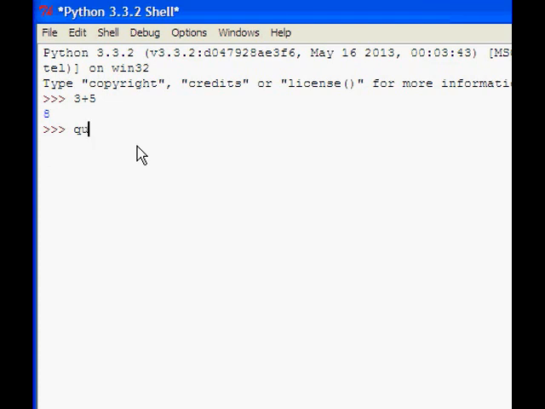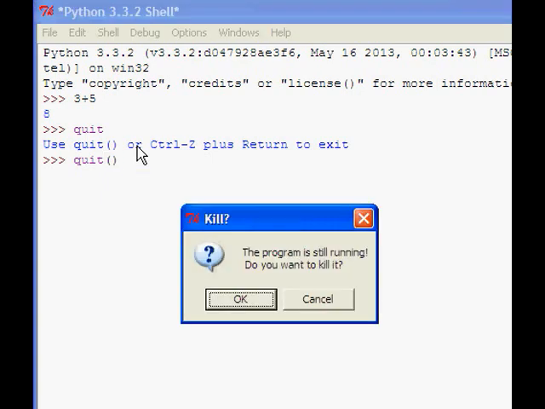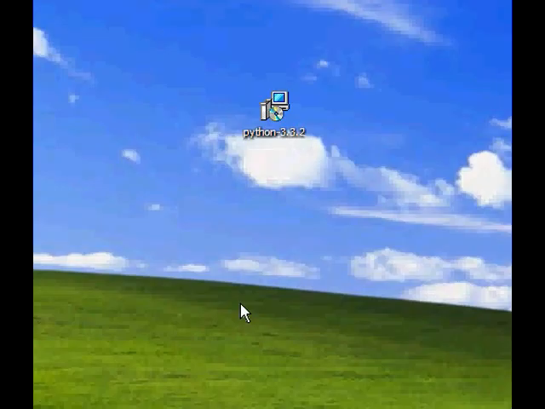Once you have finished, you can type quit. Actually we have to give brackets, open and close, type the function quit with brackets open and close, so that the software will be closed. In technical terms, this is killing a process. It is asking whether to kill the process which is running. Give OK. Yeah, it's done. So installation done, testing done.